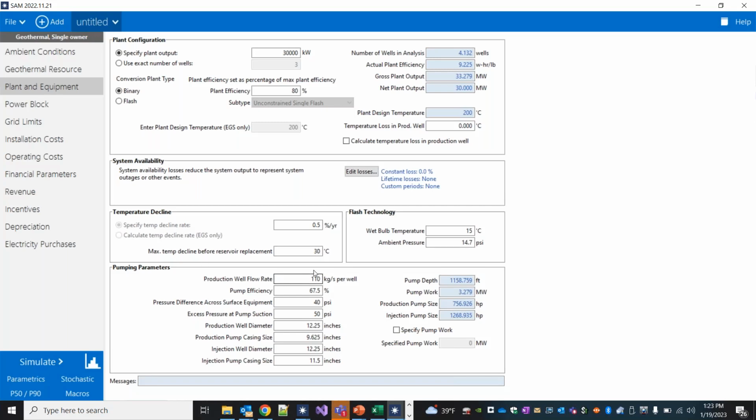And then we can get into defining our pumping parameters. So a key one is your flow rate in your production well, and then pump efficiencies, diameters, casing sizes, and the like to figure out your pump work, which is then combined with your output to get your gross output, and then your net plant output.